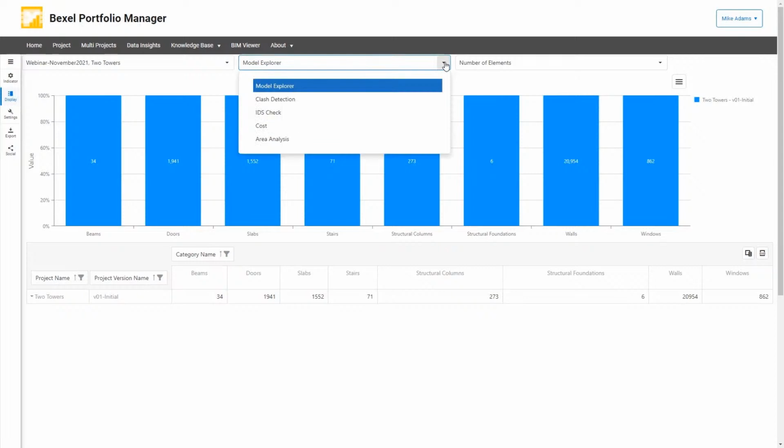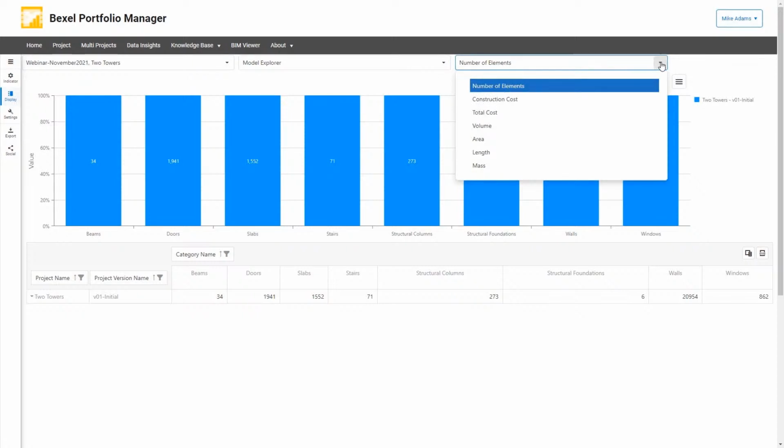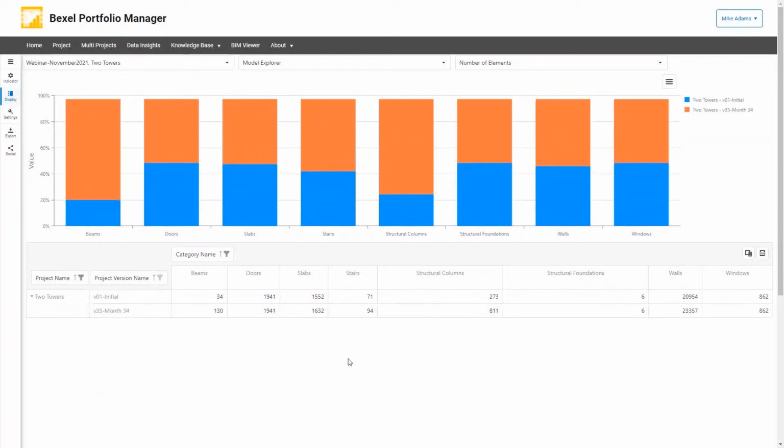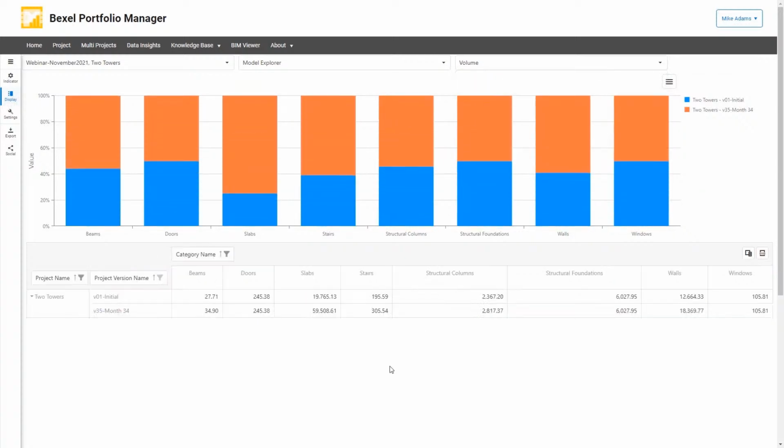This example here is a report from a different project containing more than 30 revisions, so we can see some of the possible reports and analysis currently available in a portfolio manager. You may see that we can track the number of elements per category for multiple project revisions. We could also analyze quantities of these BIM elements, for example, volume per these categories in different project revisions.